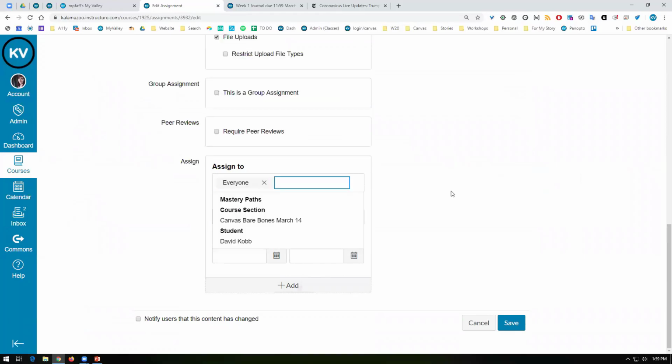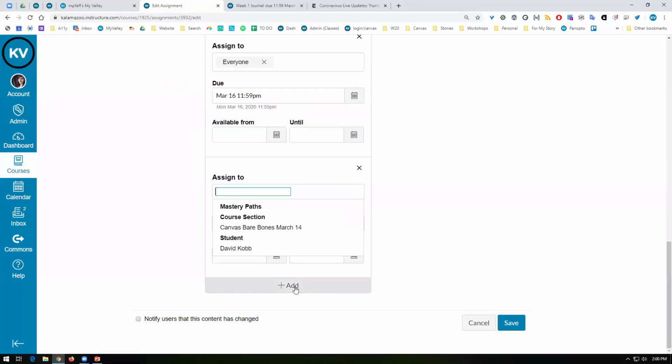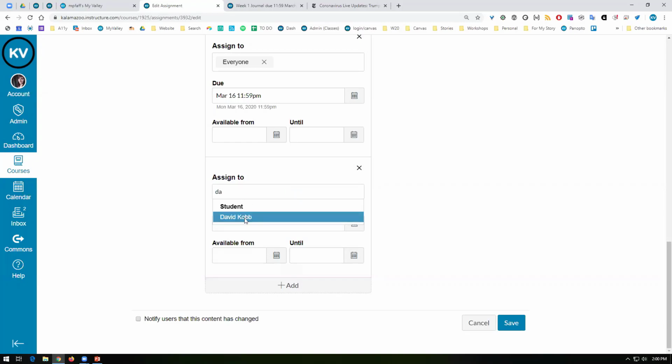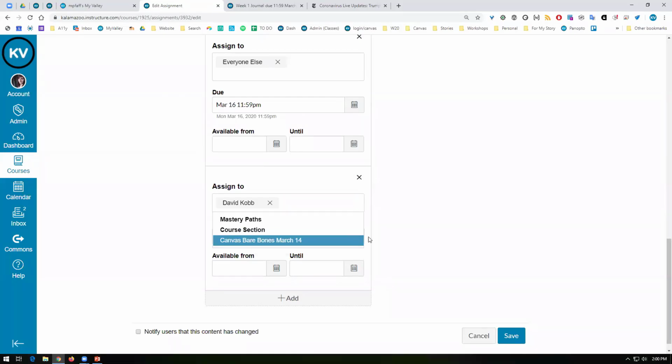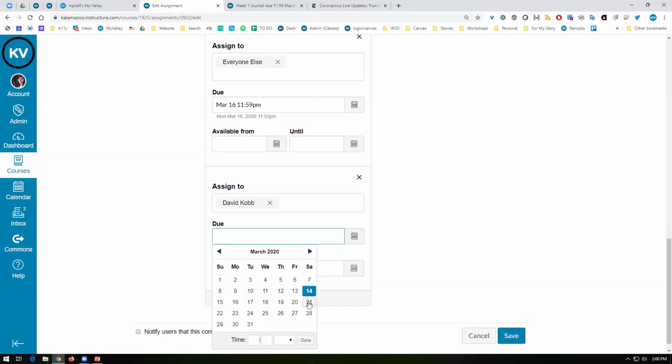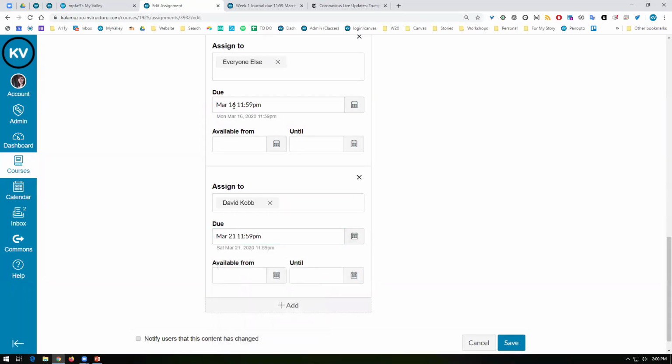So if I X out of this, you start with just one of these boxes. If you want to add an additional one to assign a different due date for different people, I would hit add, and that's really useful. I could type in, let's say David, his dog died or something, so he needs extra time to work on this assignment. So I'm going to start typing his name, and I'm going to say his is due next Saturday, whereas everyone else's is due on the 16th. No one else will know that he was assigned a different due date.